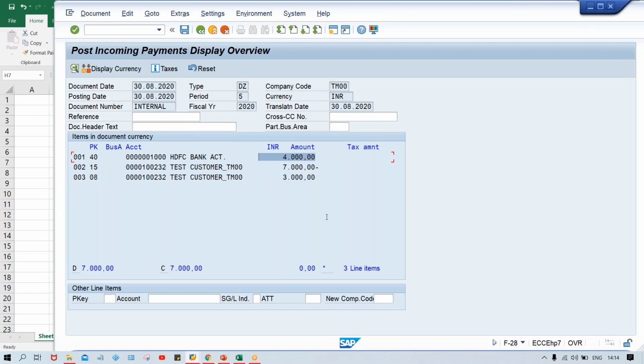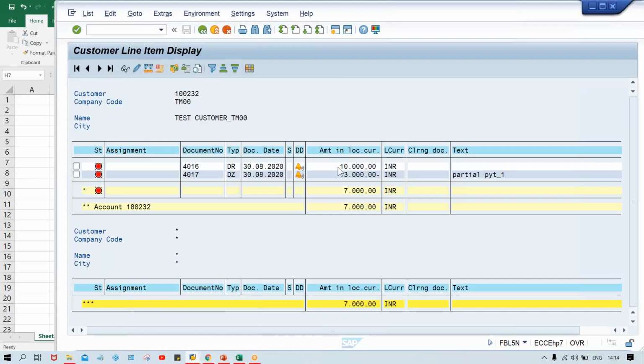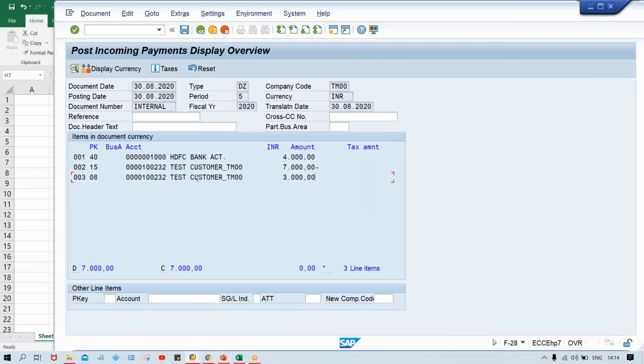So look at here, guys. Even the customer account is also getting credited worth 4K itself. 3,000 debit and 7,000 credit. So now here 7,000 minus 3,000, how much? 4,000 itself. But two line items got generated because here what is happening? 3,000 credit is there. So this is going to be cleared with this 3,000 debit.